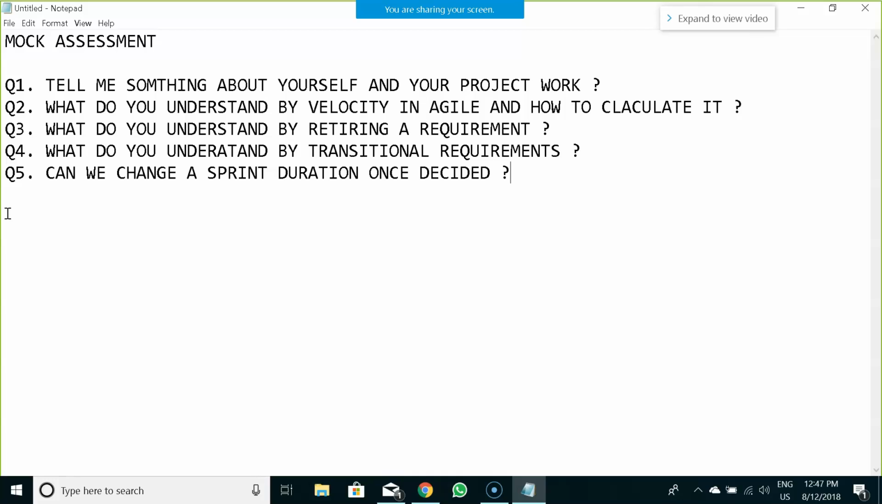Don't you think we have the option to change the capacity of the sprint? We can include resources. We can always use that. Yes, so that is the approach. You have to change the capacity of the sprint.